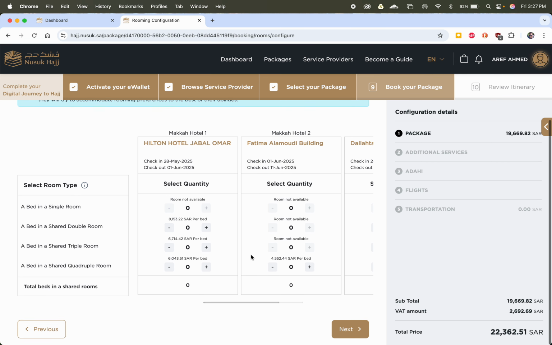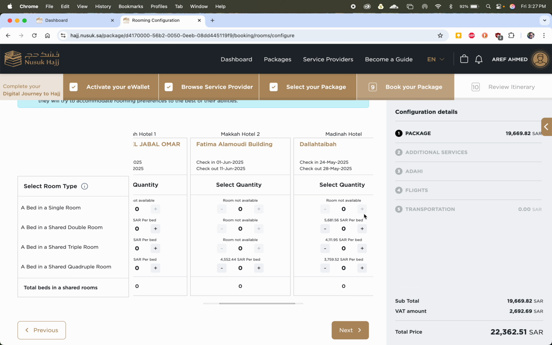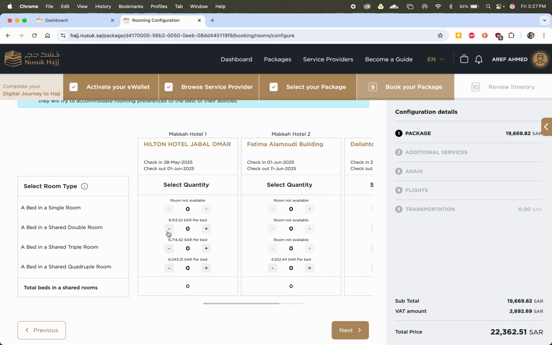Rooming configuration, Sheikh Abu Isa already explained how you deal with what you choose in terms of number of beds, depending on your group size. And you have to make sure that your selection in Medina and in Mecca is consistent. Obviously, there are no single rooms available at all. And then in Mecca and Medina, you have the option to go double, triple, or quad, right?